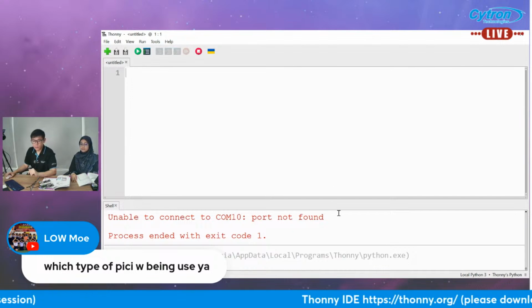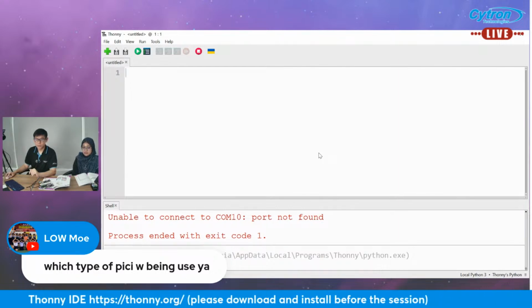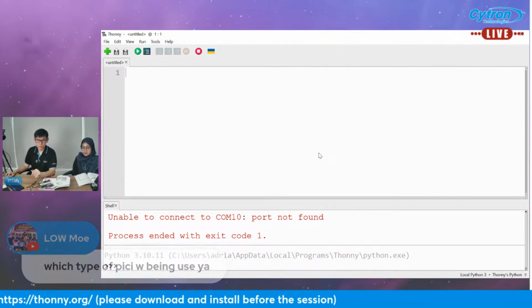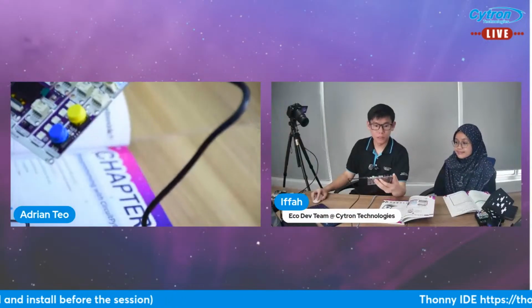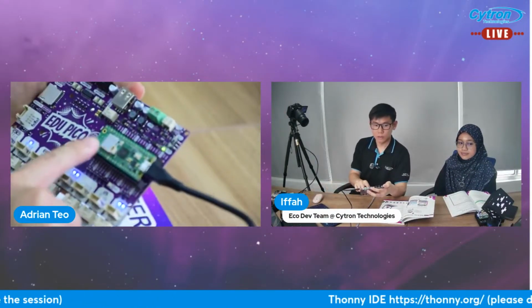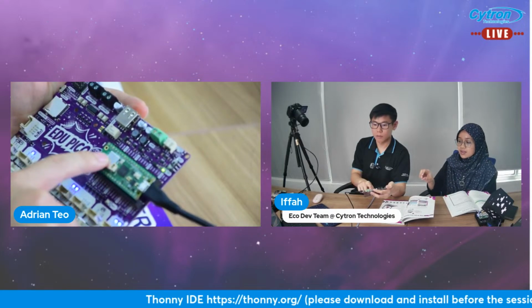Which type of Pico W is being used? We are using the Raspberry Pi Pico W. To identify the Raspberry Pi Pico W, simply look at this little silver box over here. This is the Wi-Fi module.